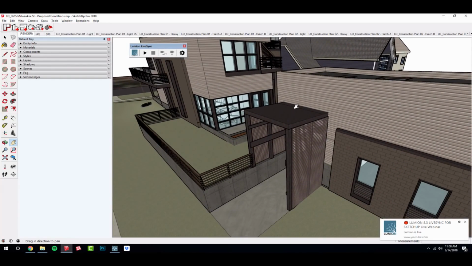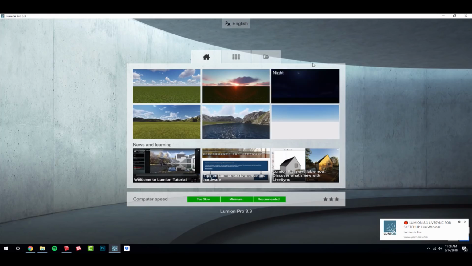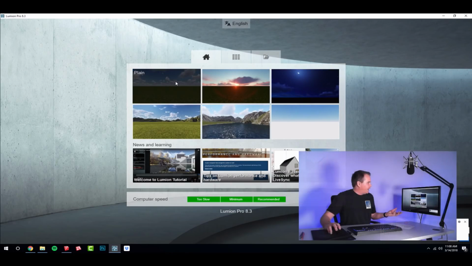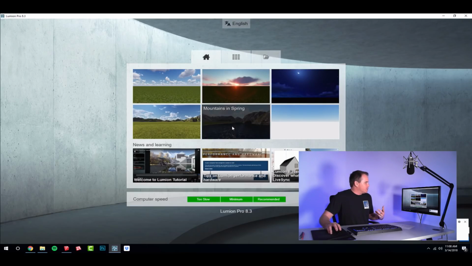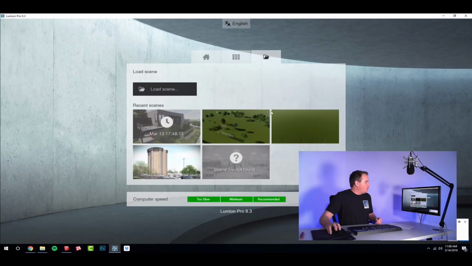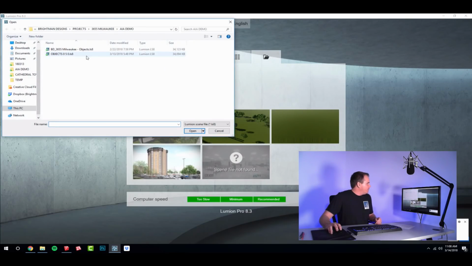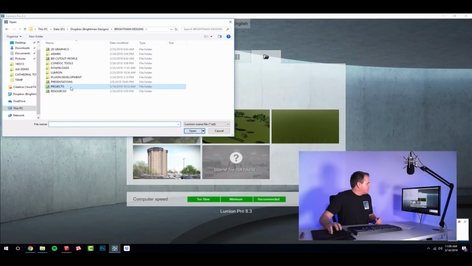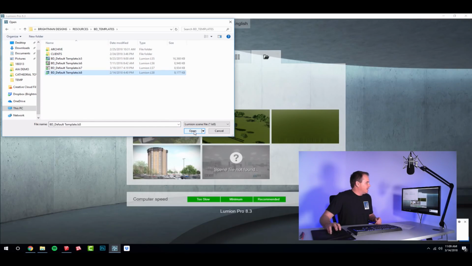All right, so let's get set up now in Lumion. We'll hop over into Lumion, and I'm going to open up our template. You could start with a plain scene, or any one of these scenes can be worked back to any of the others. They're just set up with some mountains and water and different grass types. But I'm going to open up our template. I'll go to our Brightman Designs Resources, and under our Templates folder, I have this LS8, and I'll open that.